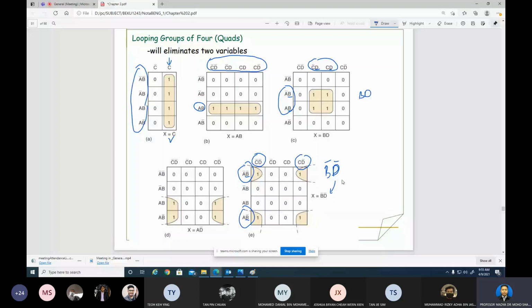So maybe I plot another one here. Okay, so I put here, the rest is 0. This is 0, 0. Okay, 1, 1, 1, 1. So we are looping here. So we can compare both here. This one, and then compare this one.